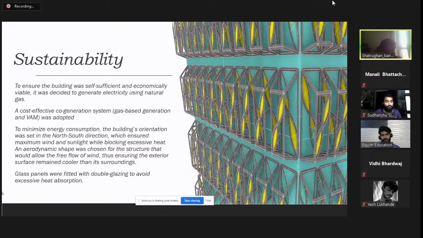Sustainability: to ensure the building was self-sufficient and economically viable, it was decided to generate electricity using natural gas. A cost-effective co-generation system was adopted. To minimize energy consumption, the building's orientation was set in the north-south direction, which ensured maximum wind and desired sunlight while blocking excessive heat. An aerodynamic shape was chosen for the structure that would allow free flow of the wind, thus ensuring the exterior surface remained cooler than its surroundings.